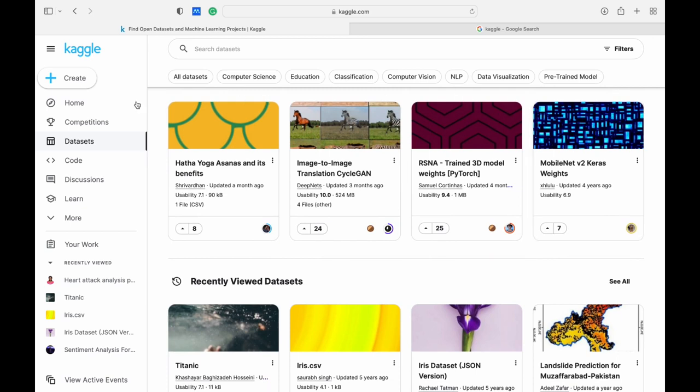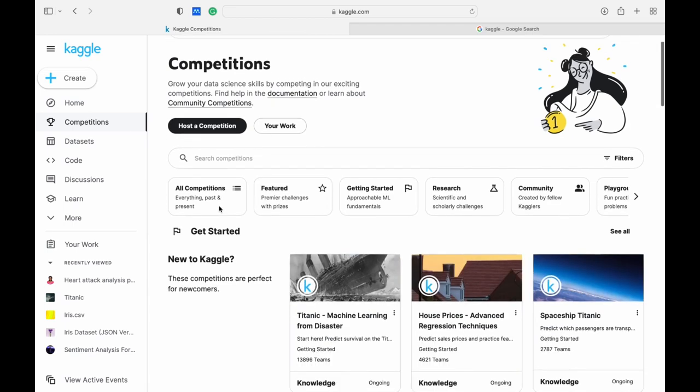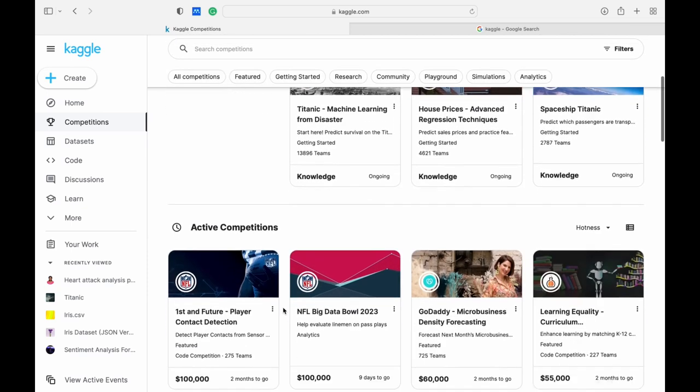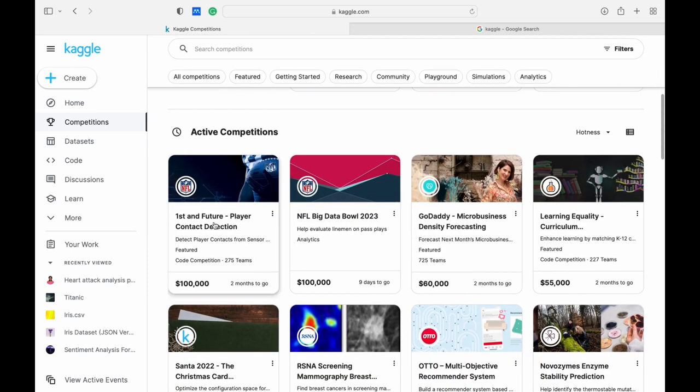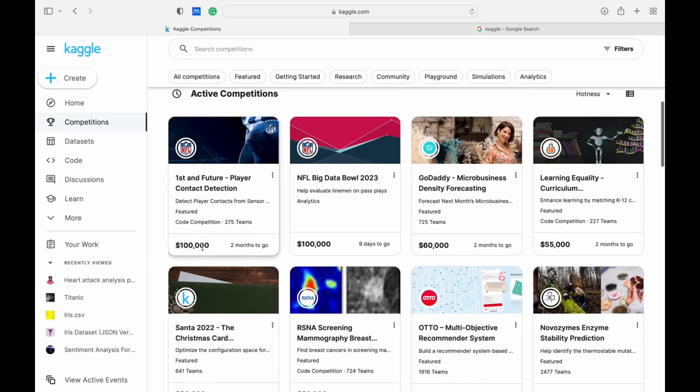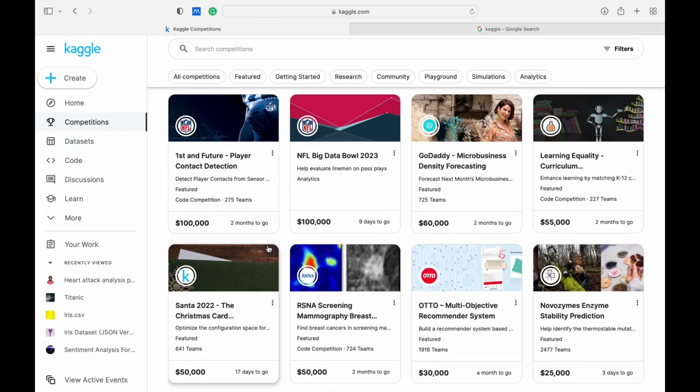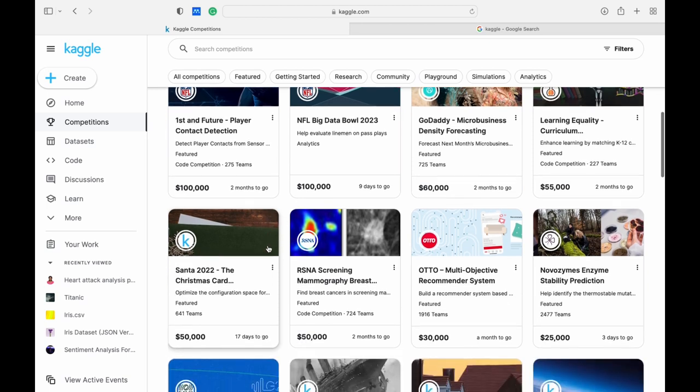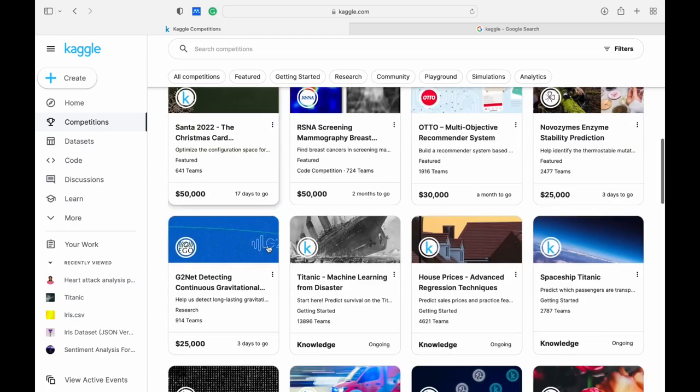And the most interesting part is the competitions. We can even host a competition here. So let's take a look at the active competitions. So this is the first one, that is first and future pair contact detection. So there are 275 teams competing in this competition and the reward is $100,000. Similarly, there are different competitions that you can compete in to win money, or you can even win an opportunity to work for a company which is hosting the competition.